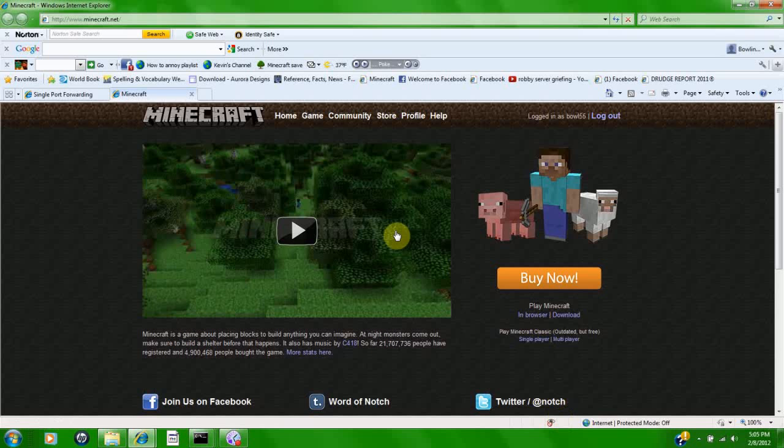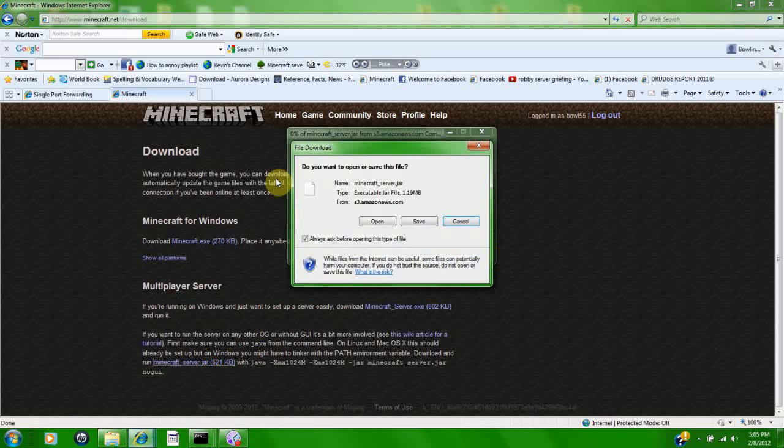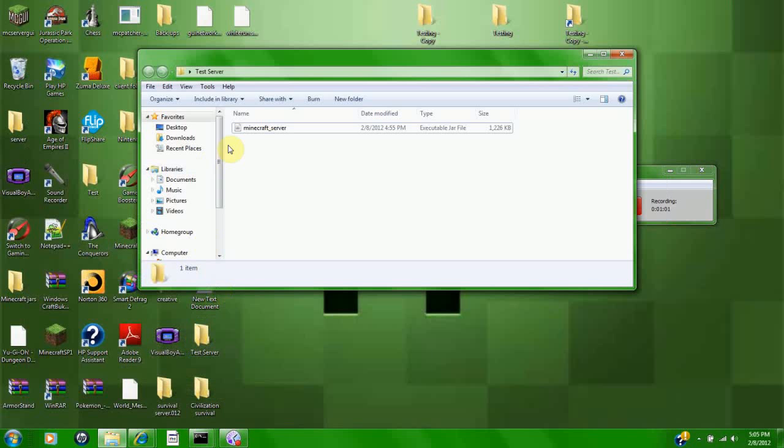Basically what you want to do is go to Minecraft.net, which I already have up here, and download the multiplayer server. Usually you just go to Play Minecraft and click on the download thing. It says multiplayer server. I already have it in a folder, but you want to click on this. This allows you to download the Minecraft server itself. I already downloaded it in this test server folder here. You just want to click on that.